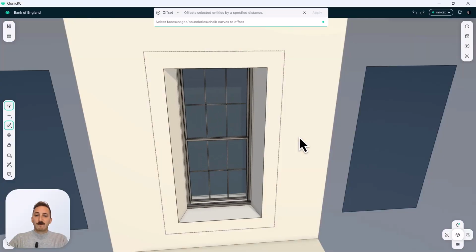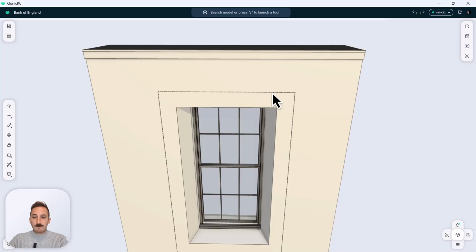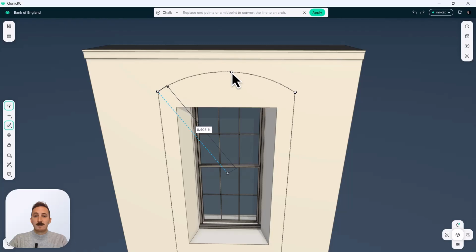Offset also works on faces or on boundaries. But before we do that, let me modify one of these lines here. So we've created lines using the offset command, but we can still edit them, like for example, by adding an arc here.